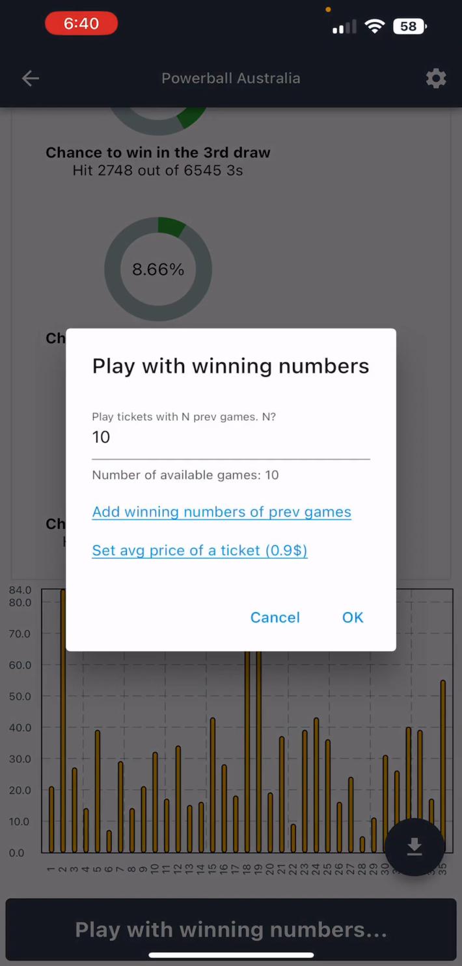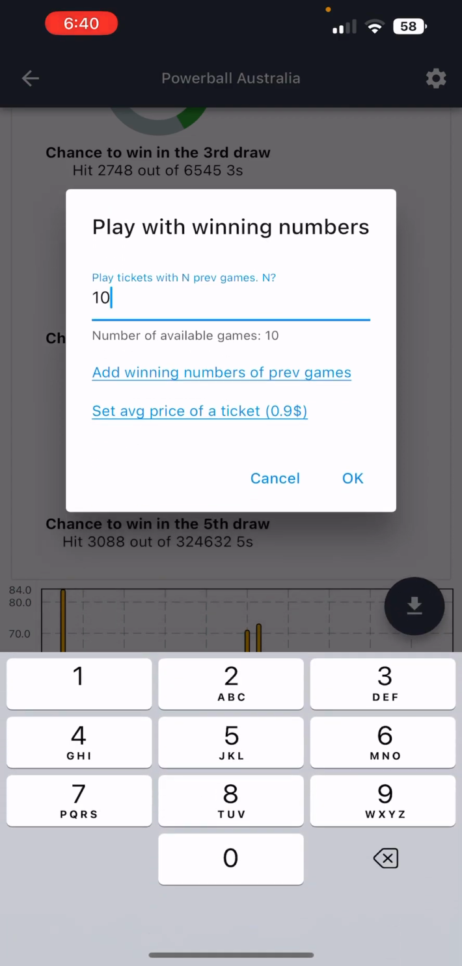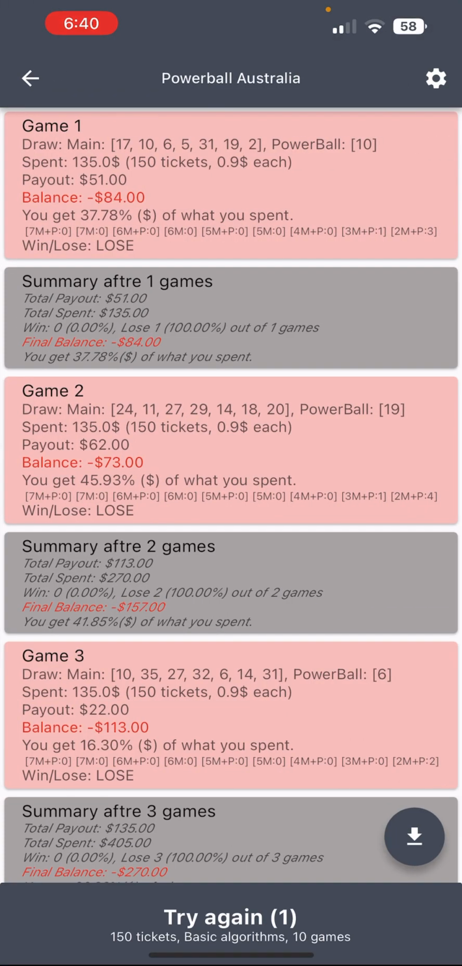I can choose between the last winning numbers. Basically, you can choose between the last lottery games that have been played out and choose how many games you want to participate in with your tickets. For me, it defaults to 10, and I think I'll keep it. You can change the average price of a ticket and everything, which again links back to how much you're going to win, your profits and losses. When you're done with this page, you can just go right ahead and press OK.